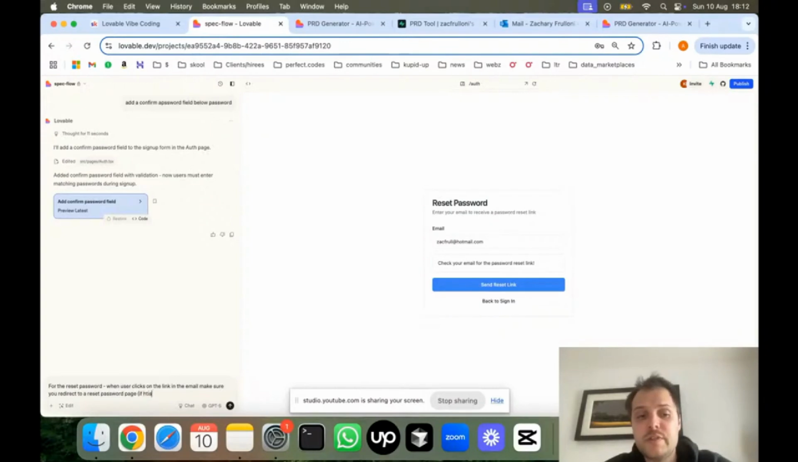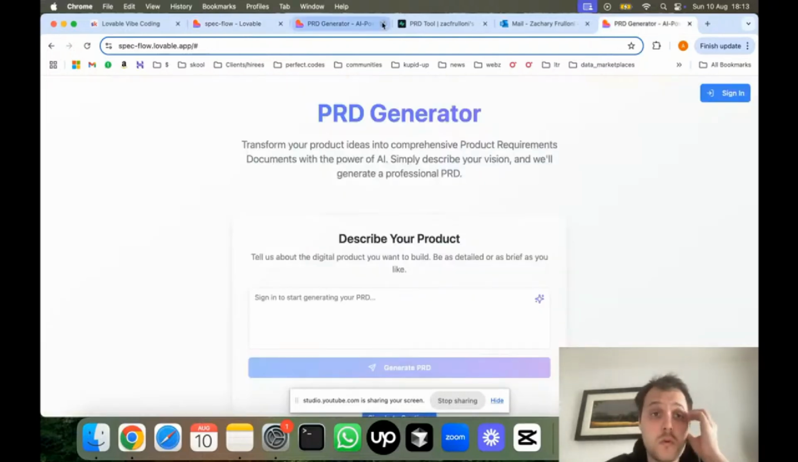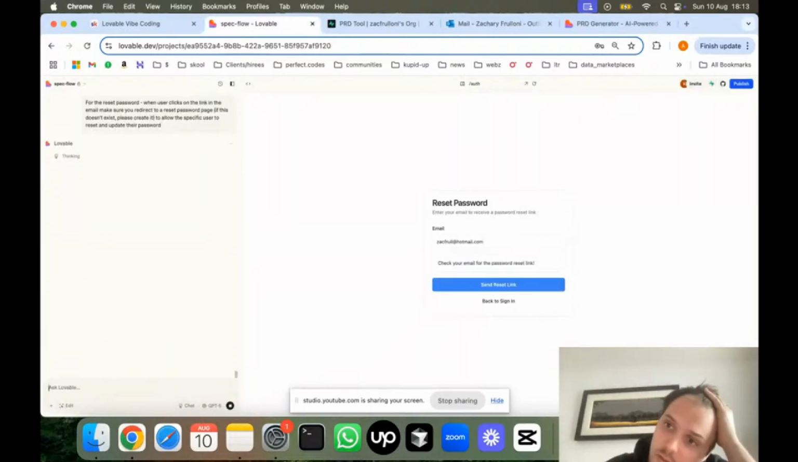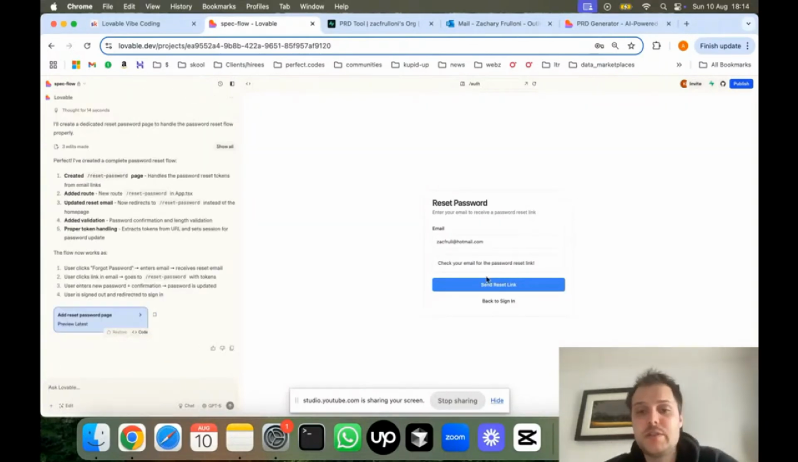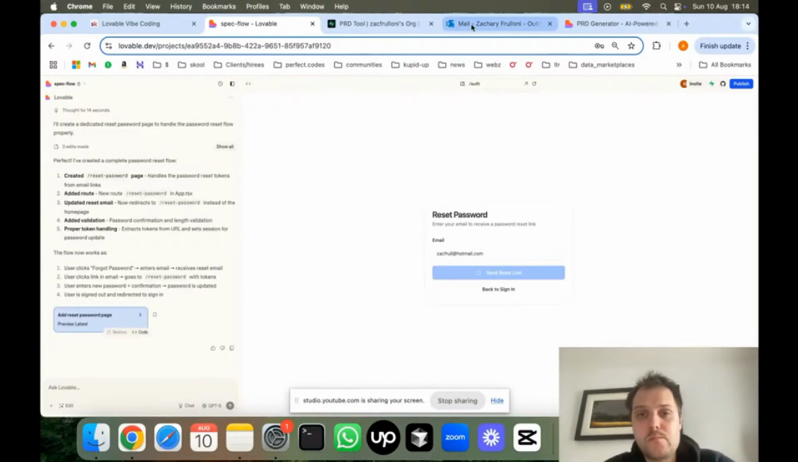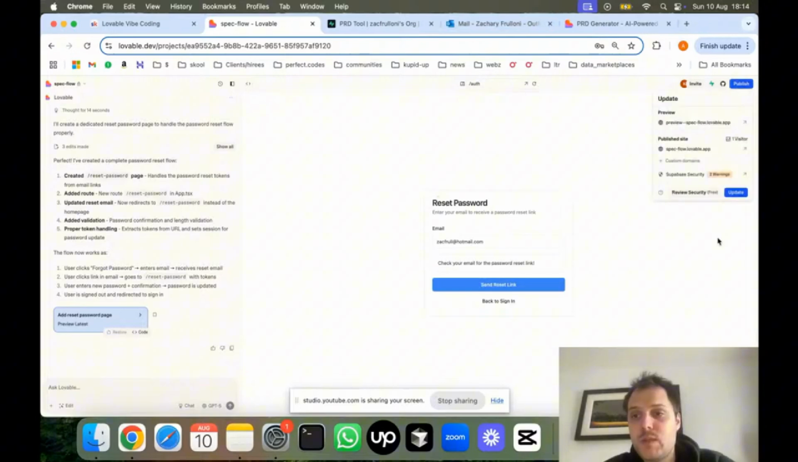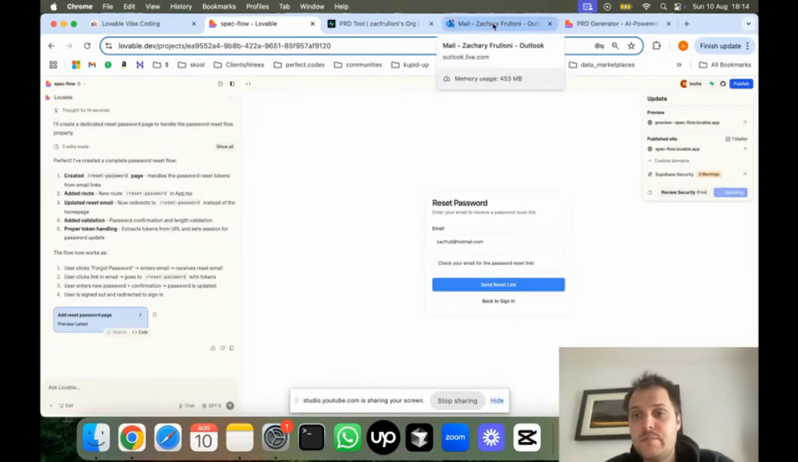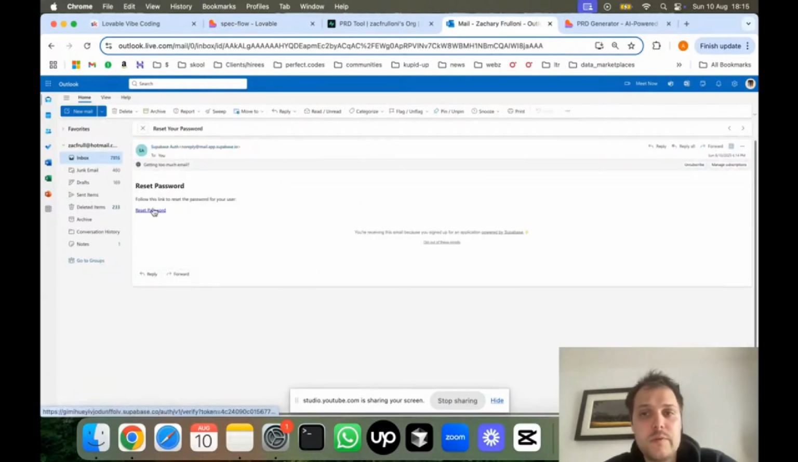And then if this doesn't exist, because I don't think it does exist, if we look up here, no, I don't think it does exist. If this doesn't exist, please create it to allow the specific user to reset and update their password. Then it redirects to this. Oh, okay. I'm gonna have to update that, publish it. But yeah, let's do this again. I'm gonna have to publish this, update every time. That's frustrating.